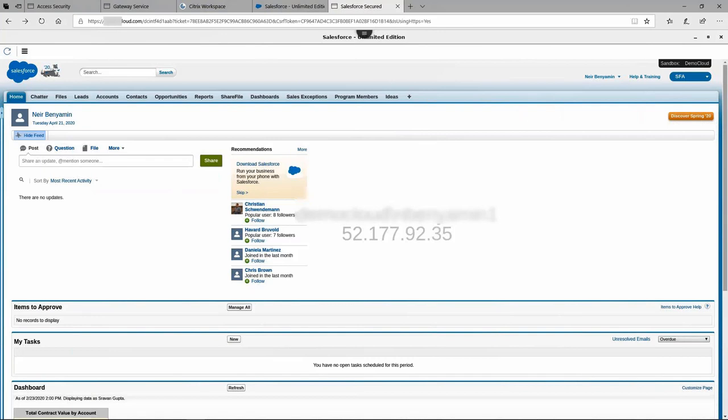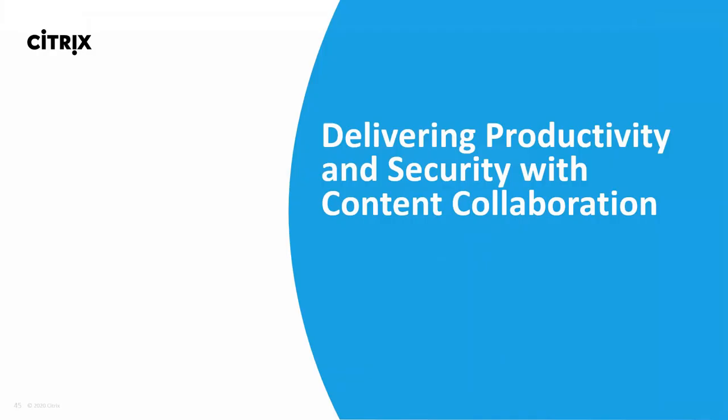You do have the option of doing both enhanced security or not. That would be up to you depending on your specific needs with the SaaS app. And that's essentially it for the demo, right? So I'm going to flip back to the presentation. And Chris is going to be talking about content collaboration now.